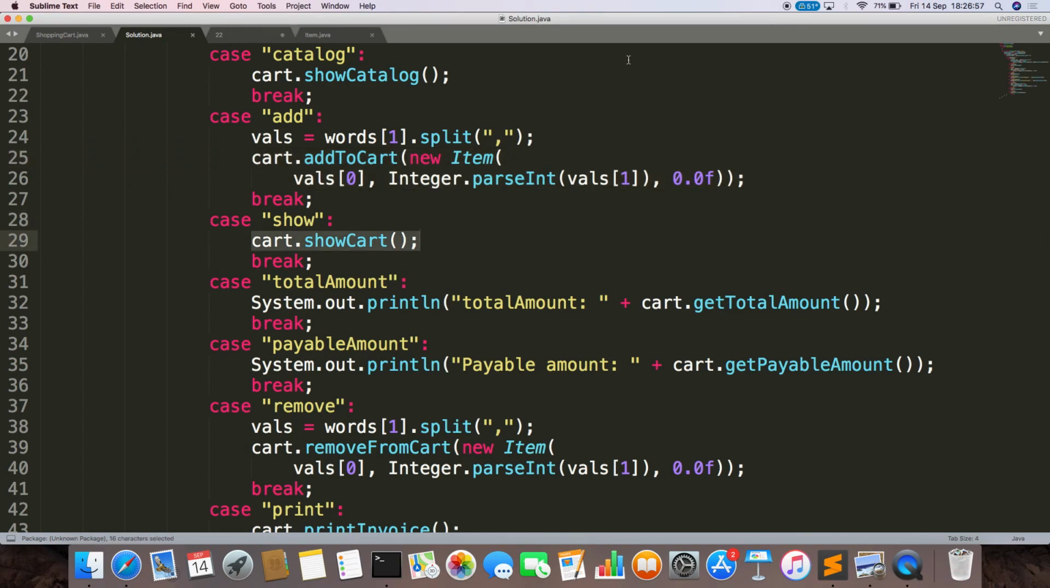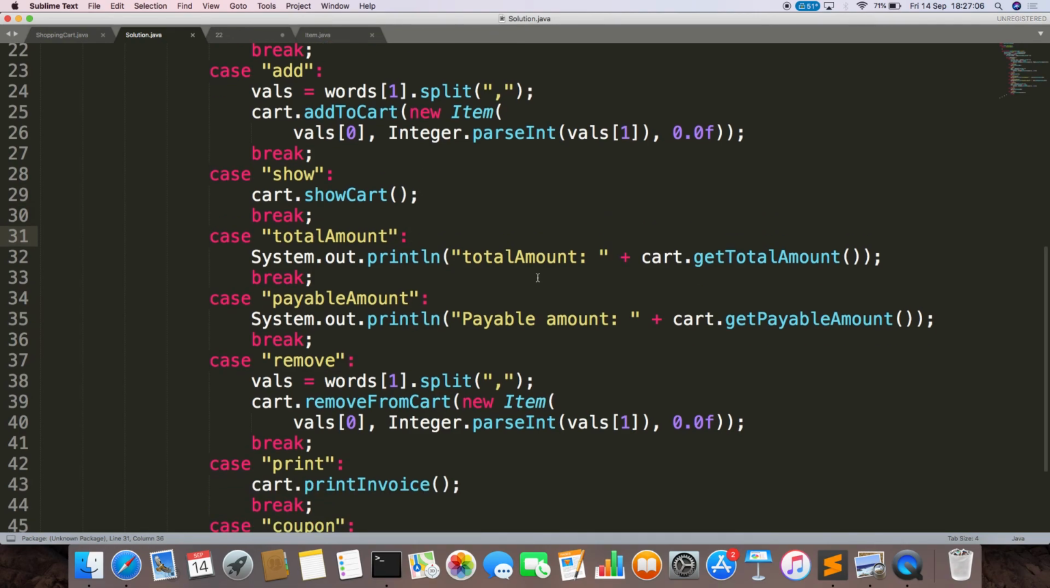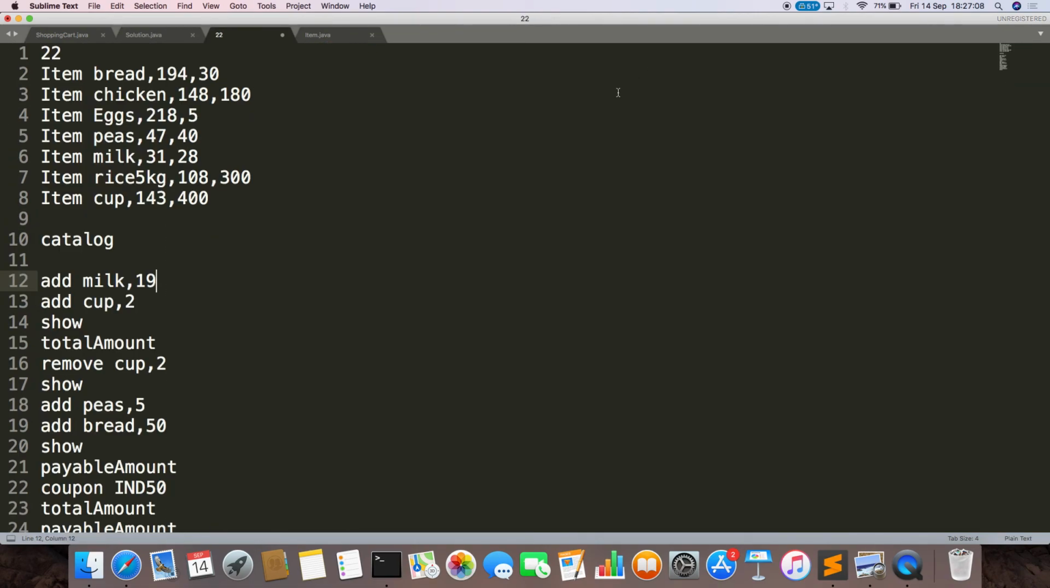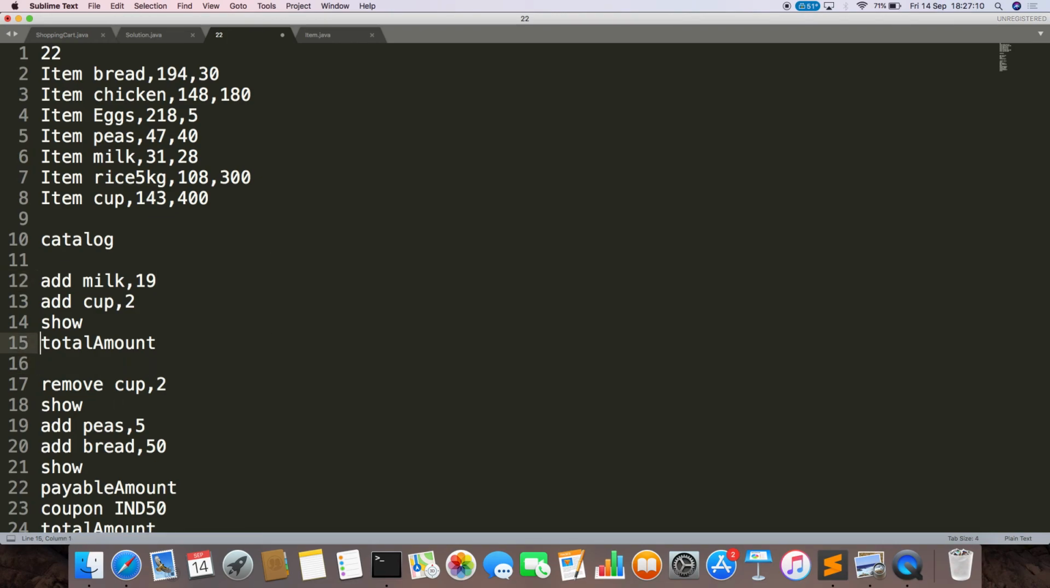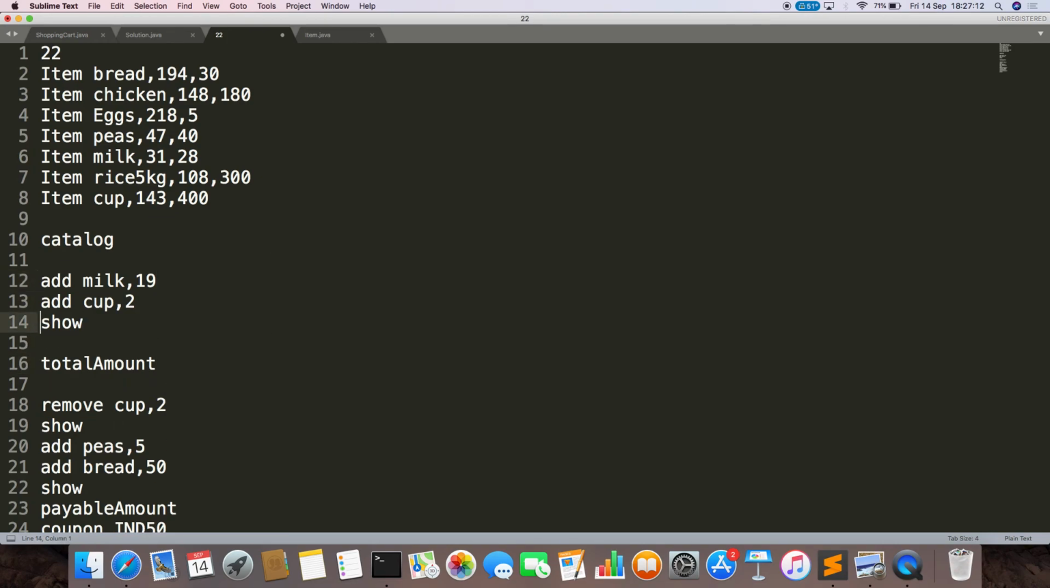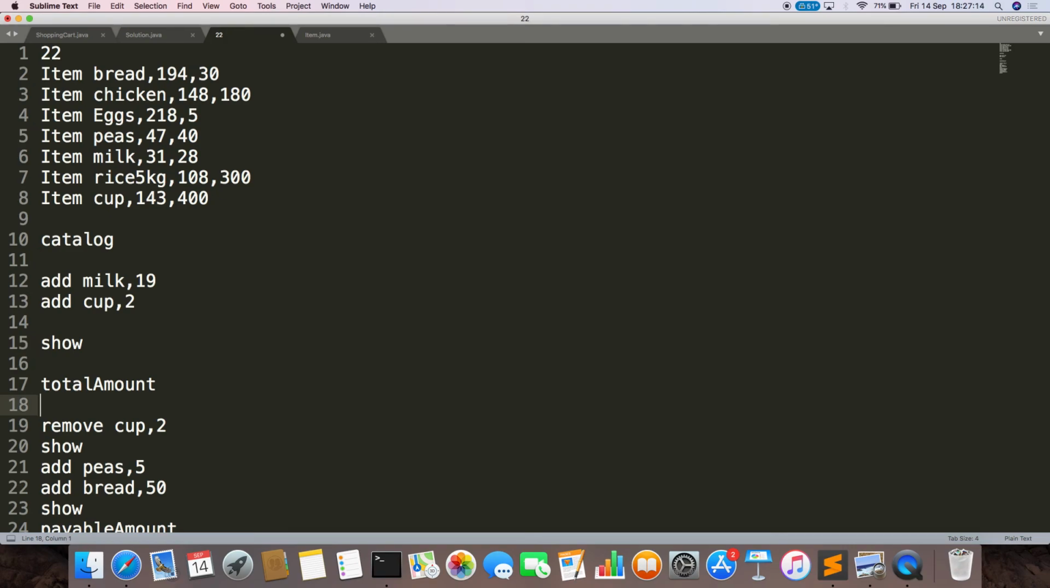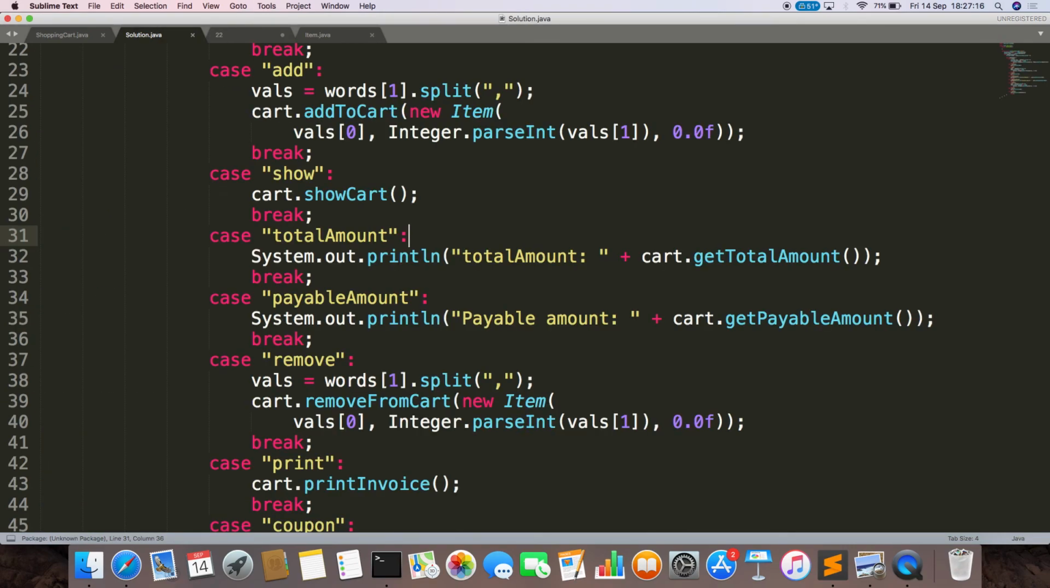Now show, in the sense display all the items from the cart. So show cart. This is a show catalog. This is a show cart. Got the difference, Sandhya? Okay. Total amount, you have already seen. So if you observe, this one is the total amount. This one is the show. There are no other words for that, only one word. So if word of 0 matches with show cart. If the word of 0 matches with total amount, call get total amount. If the word of 0 matches with payable amount, get the payable amount.